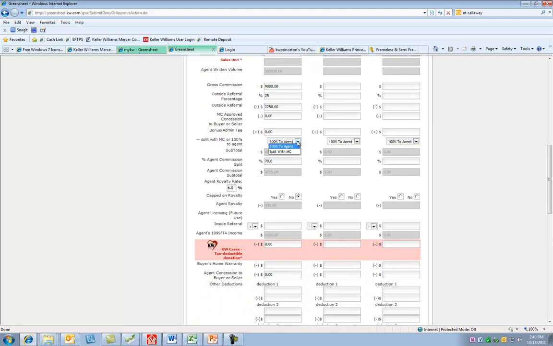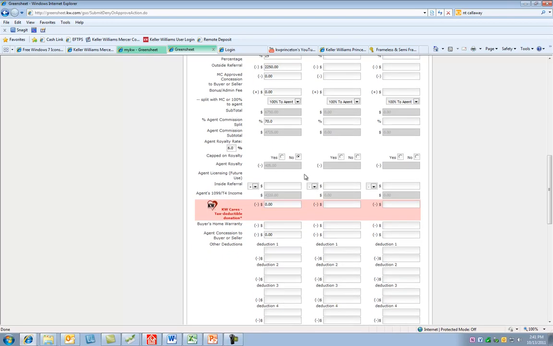We're going to scroll down. Nothing's changed here. It's still 100% to the agent. You've got your subtotal listed. You've got your split of 70% listed. You've got your agent subtotal based on the 70%. And remember, this is based on the new number, which is the $67.50. It's not based on the total commission because you're paying out $22.50 of it. Okay? And so same thing down here under agent royalty. If you've capped on royalty, you would put yes, and it wouldn't charge you a royalty. If you have not capped on royalty, you would put no.